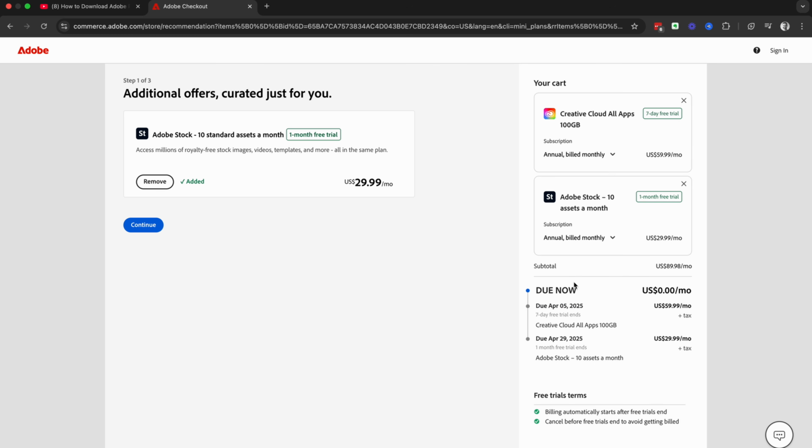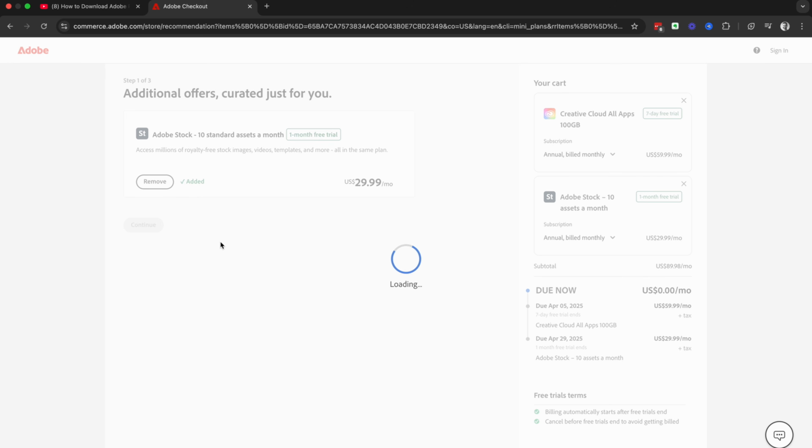So check you're happy with everything here and then double check if you added that Adobe Stock when that will be due. It'll be a different date to the end of your 7-day free trial because they're giving you a 1-month free trial here. So just double check everything there. Once you're happy, click on the blue continue button.